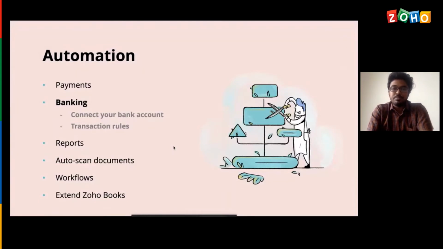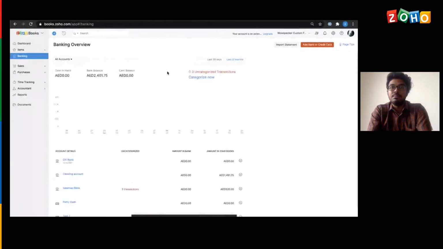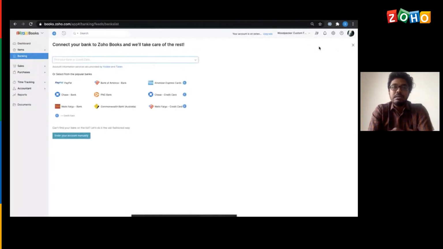We do support integration with a lot of banks in the Middle East and Africa region. If you wish to know the compatibility of this integration, you could check it under this tab. Under the banking module, or if you get into the option of add bank or credit card, you could search for your bank account and see whether your bank is being supported.